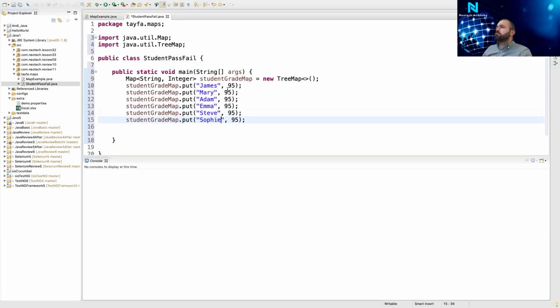And then James got a 95, Mary a 47. Adam was 62. Oops. Adam was 63. I'm gonna give one extra point to him. Emma got an 88, and then Steve will have 95. So we can have duplicates, right? So both of them can have 95, but I cannot have two same students in the map.